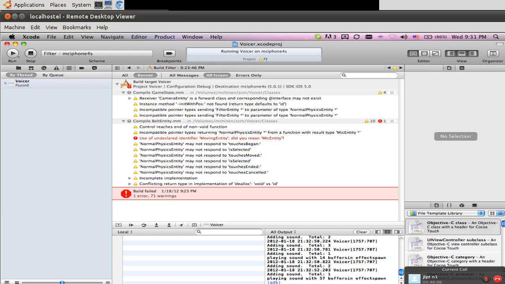Whoa, what was that? I don't know what that was. It didn't even go into the debug mode, did it? Is this debug mode? That sucks.